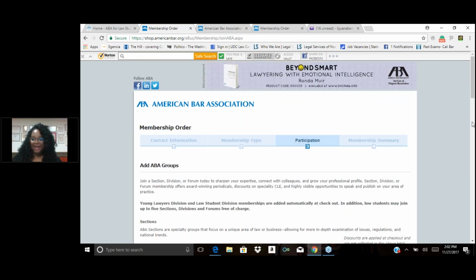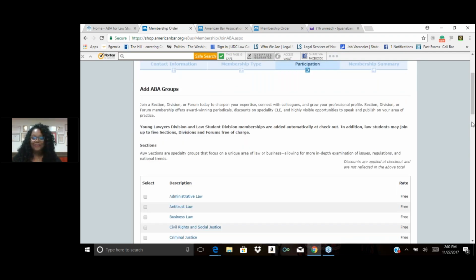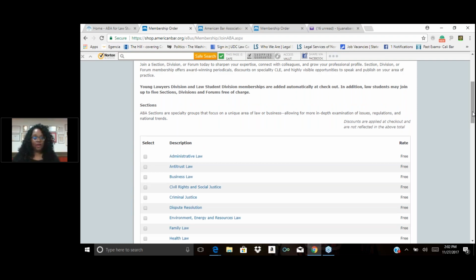I hope I'm not moving too fast, but I feel like I might be moving too slow for some people. So this is the most important part of signing up. We are able to get 5 different entities of the American Bar Association for free just because we are law students. And what that means is you will receive publications, emails, events that the other entities are hosting, but you have to choose your 5 wisely, even though right now you can switch out the entities you sign up for, but I believe that you should choose the 5 that interest you the most.